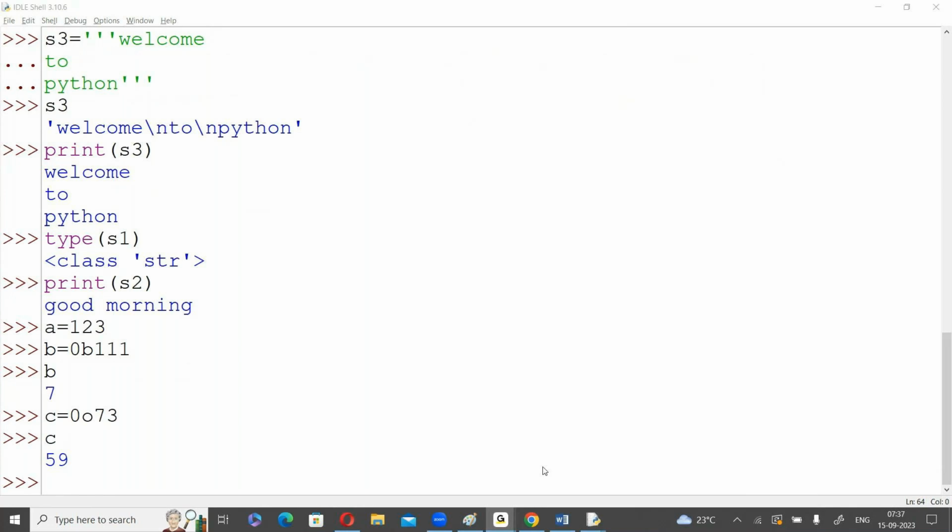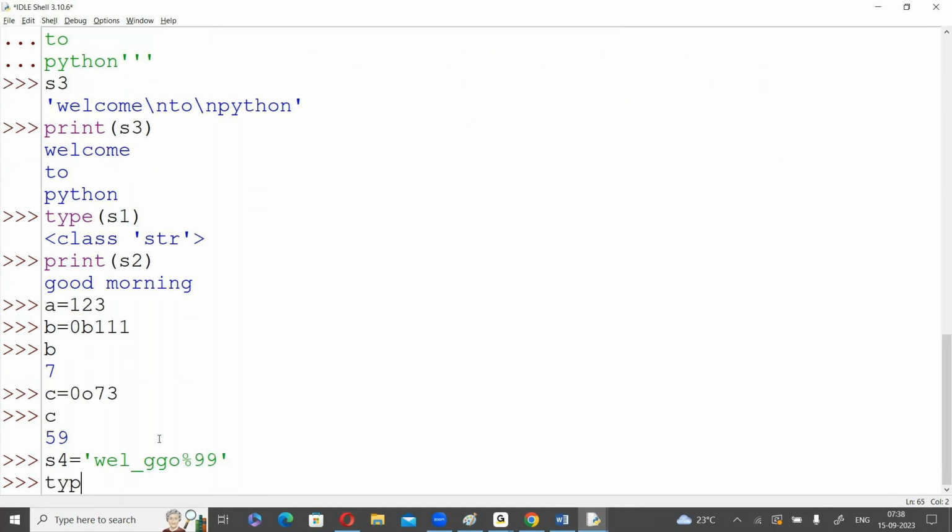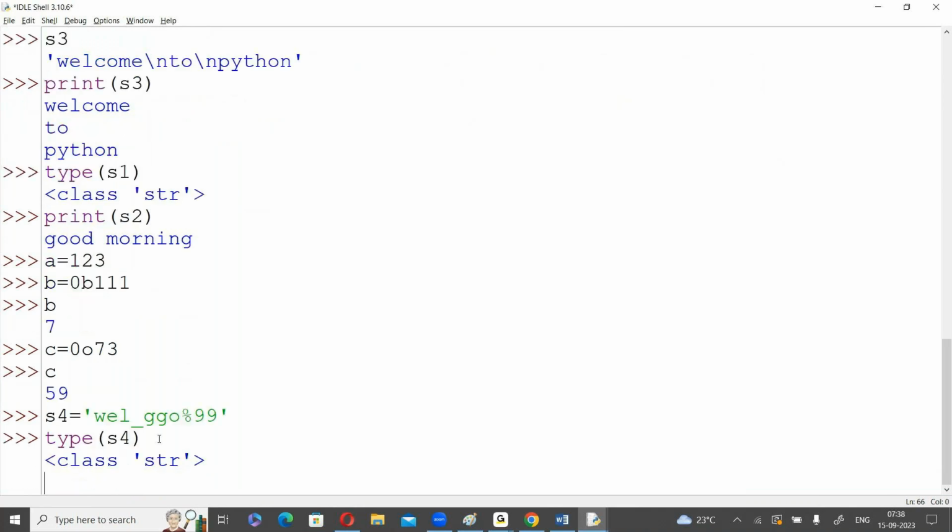And alphanumeric comes under string. Not only alphanumeric, anything. Here the point is anything in quotations comes under a string. Alphanumeric means only alphabets and digits combination. But anything inside the quotation comes under a string. For example, just for clarification, S4 is equal to... Now here I create a string. Now type of S4 is str only. Here I use percentage, numbers, underscore, etc. Clear?